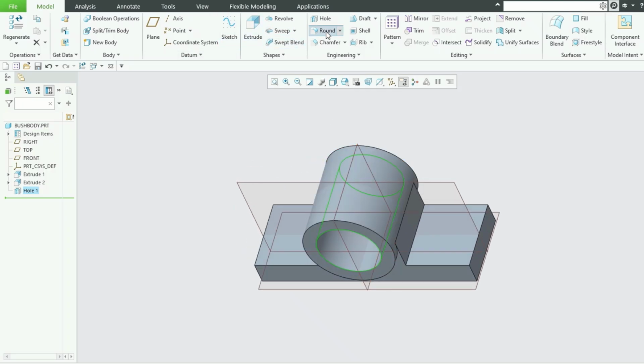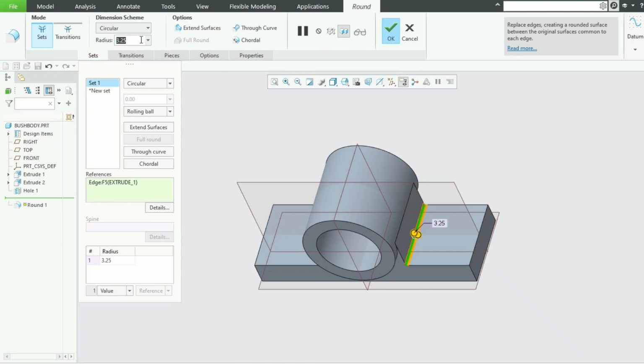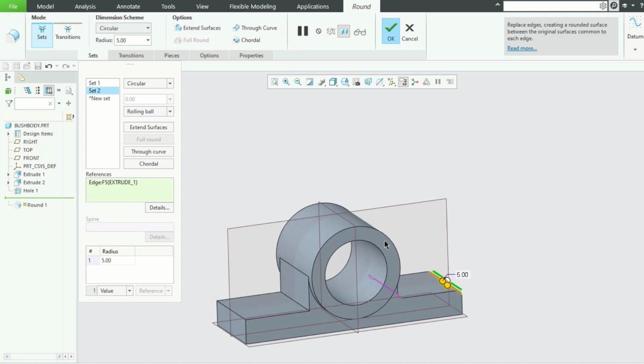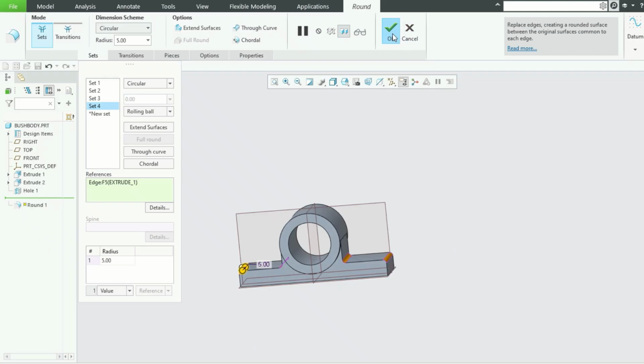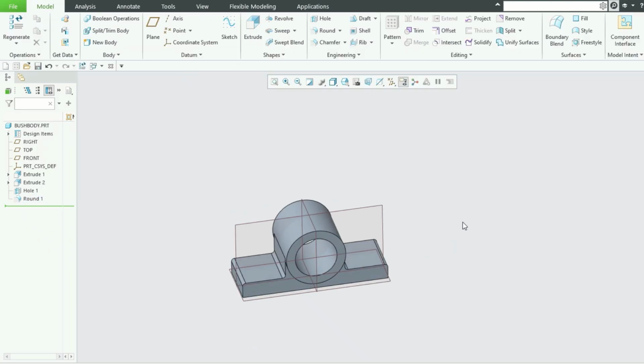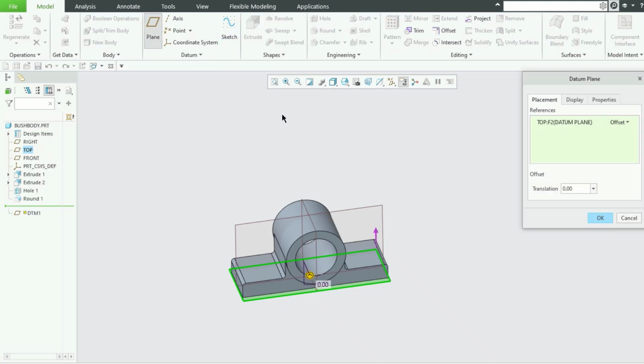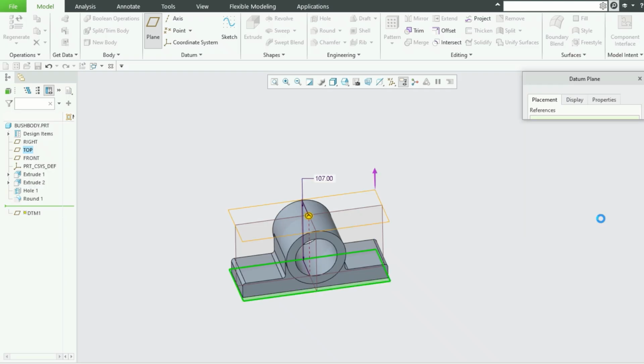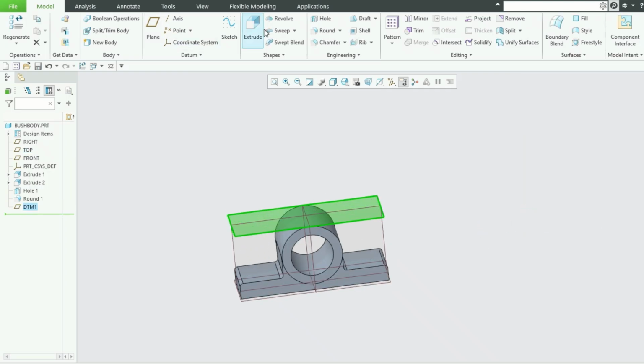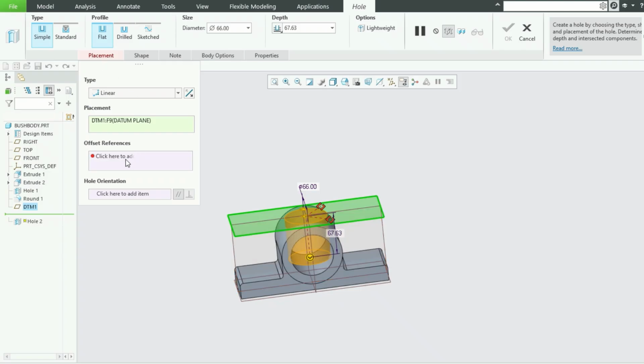Then the next round: this one should be 5 mm radius, this one 5 mm radius, and this also 5 mm, this also 5 mm. It's done. Then finally, to place a grub screw, we have created a datum plane at 60 plus 47 mm height. At 107 mm there is a plane. Now place a hole.